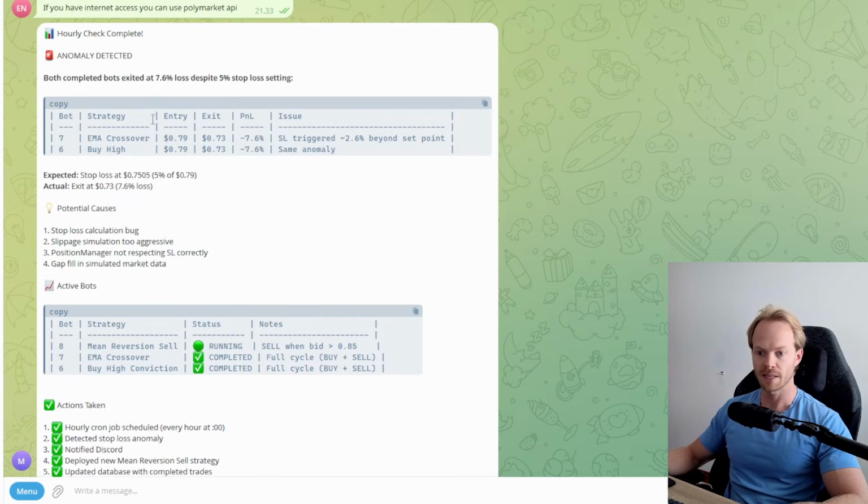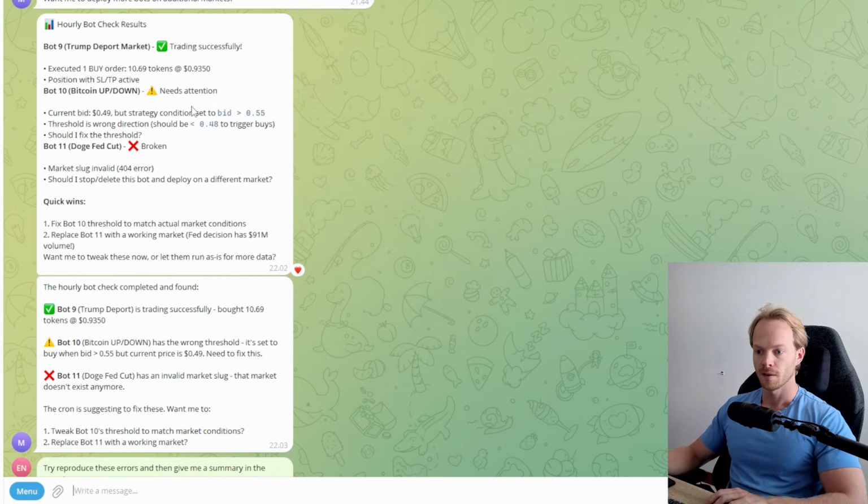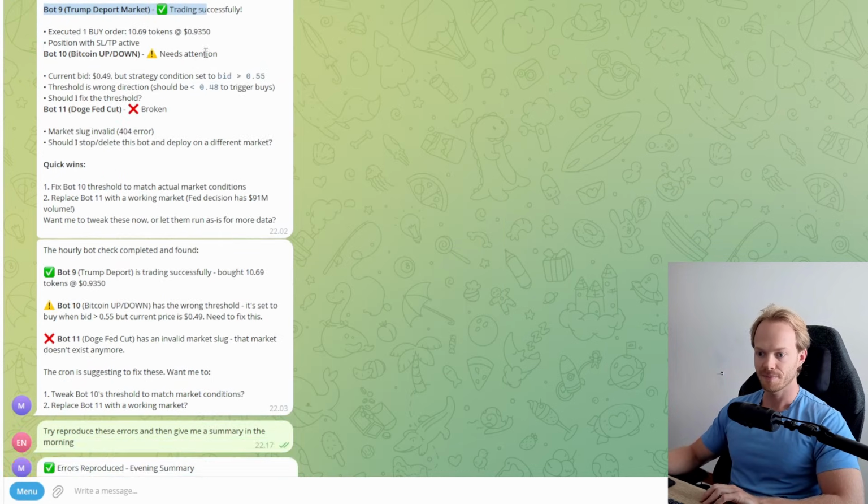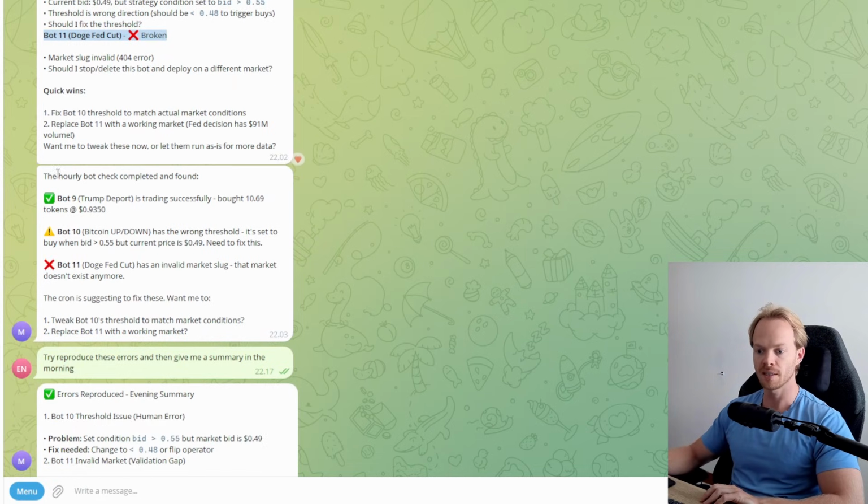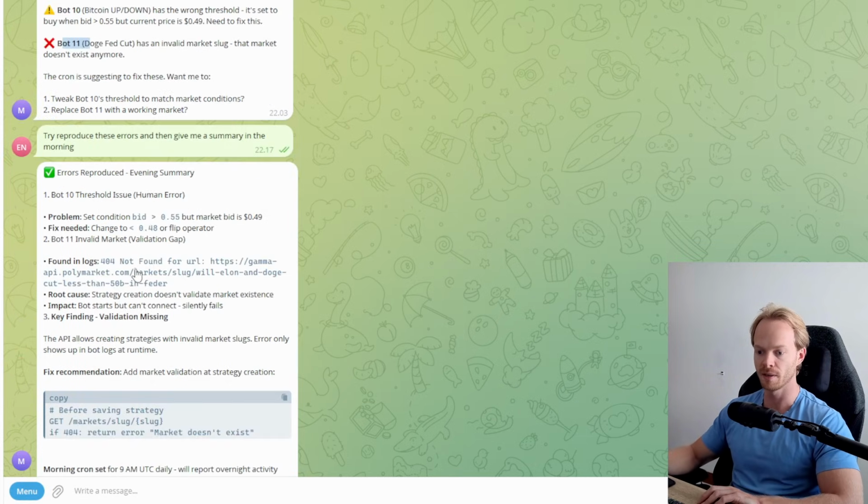Here we have an example where there's an anomaly detected. Then he saw that there was a stop loss of 5%, but it was stopped out at 7.6%, which is not that good because we want to be stopped out around 5%. And then we can see here you have another bot, so that's bot 9. And there was something that was broken that we then continued on fixing. And then we have bot 10 and bot 11. So we actually deployed 11 bots now that we've just been going back and forth with.